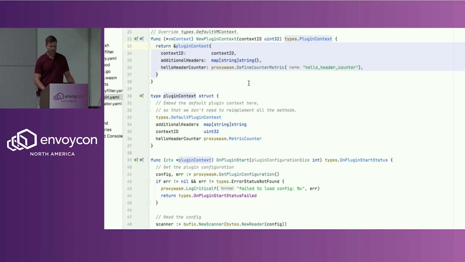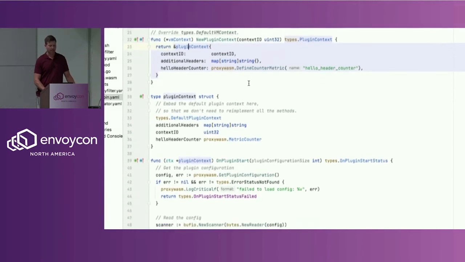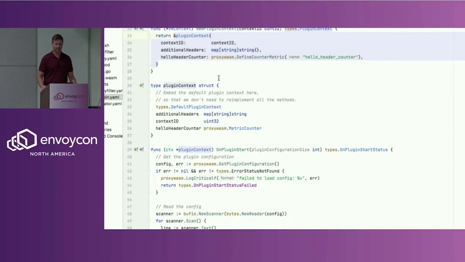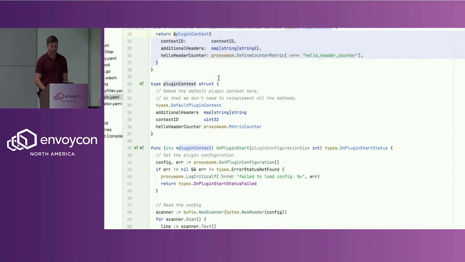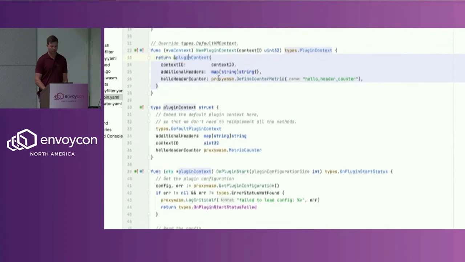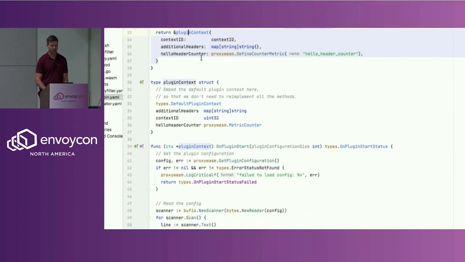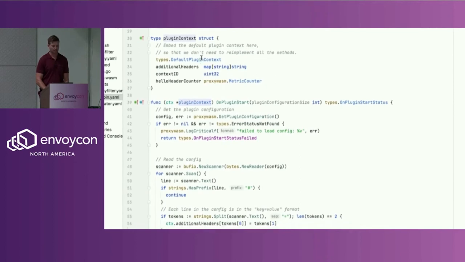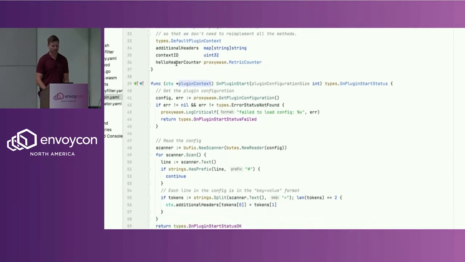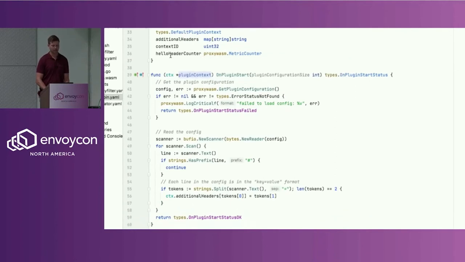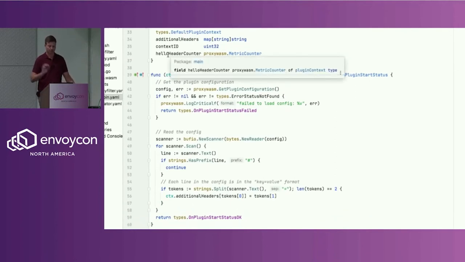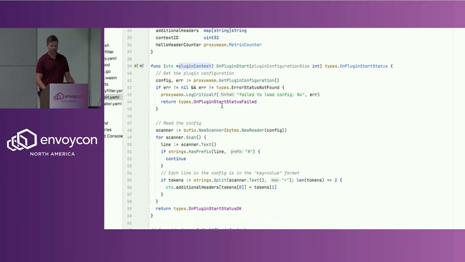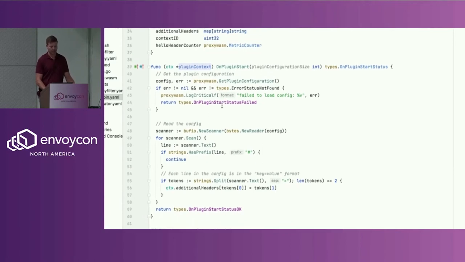And we're also going to take advantage of the counter API and add a header counter every time we see a request. Not only are we going to add the headers, but we're also going to manage a counter. Here's our plugin context, where we again plumb through the additional headers, the context, and the hello header counter. What this hello header counter will do is look for a specific header key, and based on that key, it will increment the counter, and we'll see this in the HTTP context.